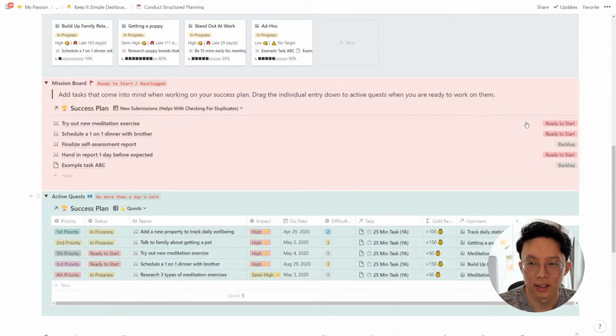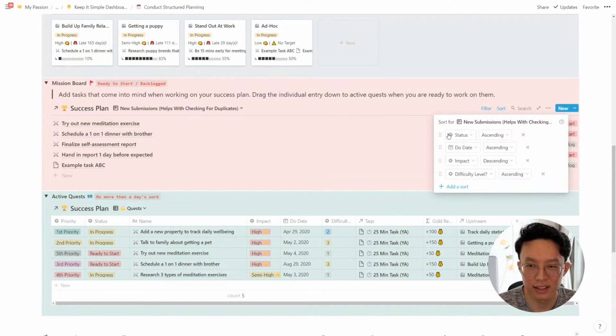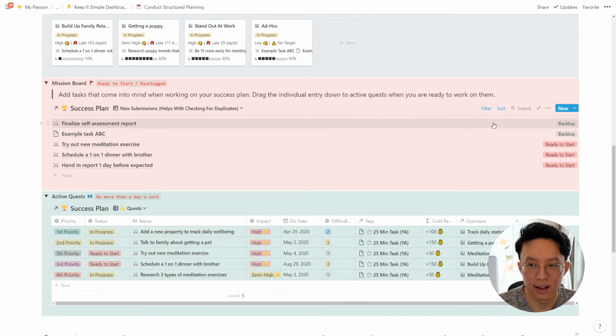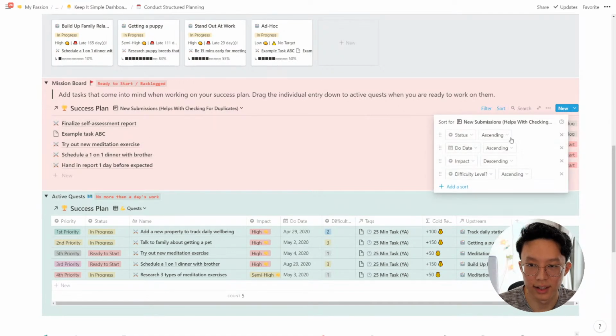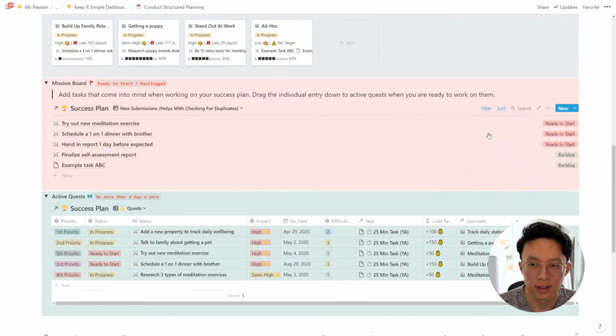So I can see these are the ready to start, these are the backlogs, these are ready to start. I also probably want a different kind of sort. I want to sort it based on the status. So I want to see backlogs are ready to start first. So let's change this. I want descending. So these are my ready to start. These are my backlogs.